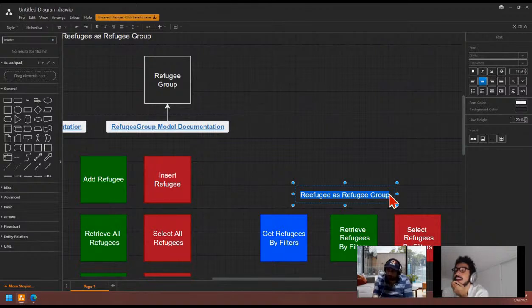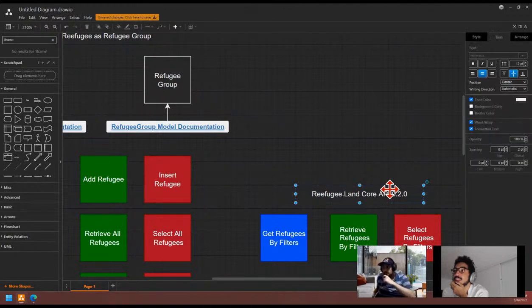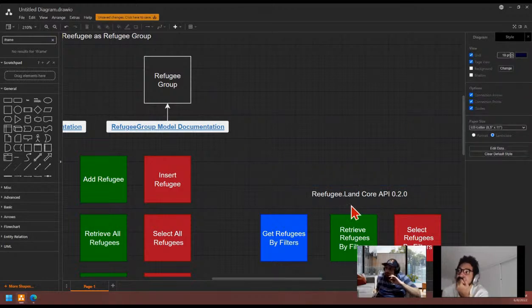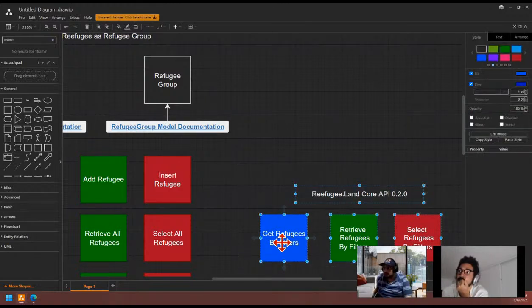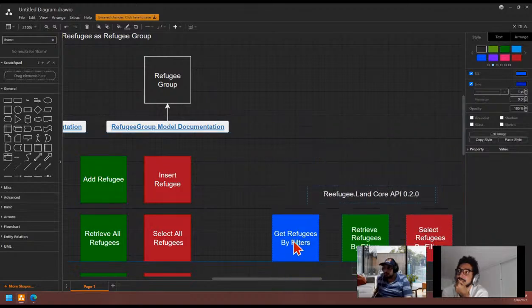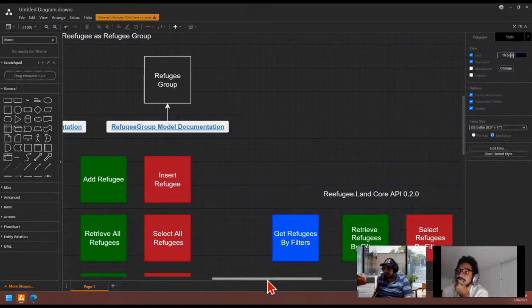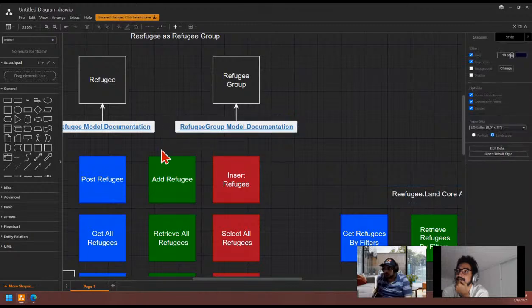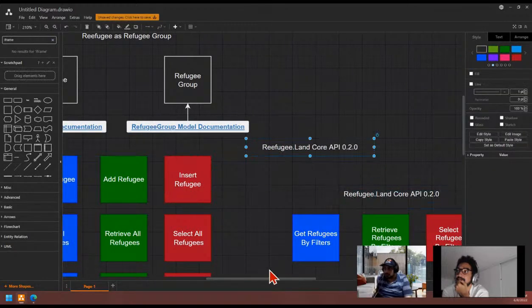Refugee.Land core API 0.2. And maybe put 0.1 on the other side. Yeah, I understand. Okay, and then put the title over here.